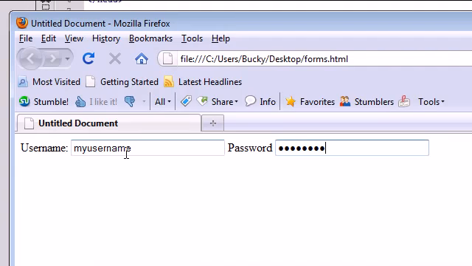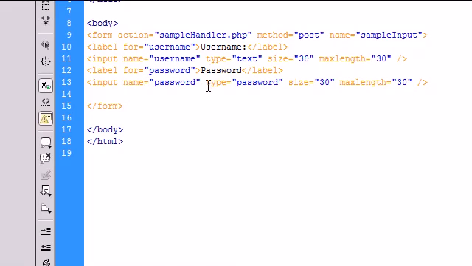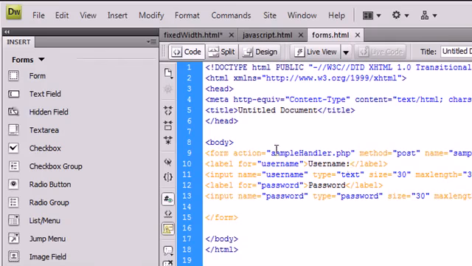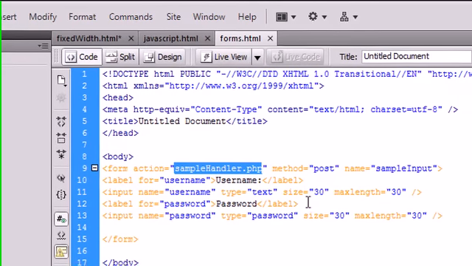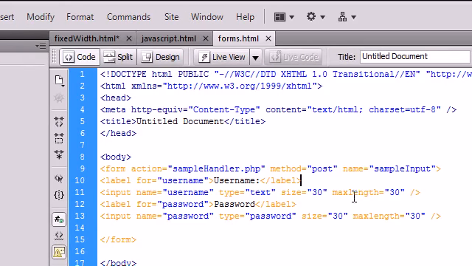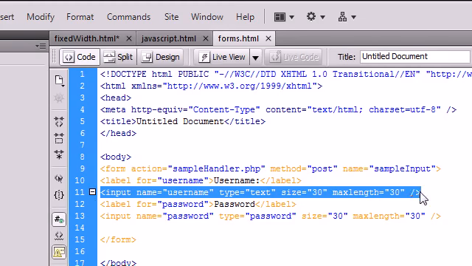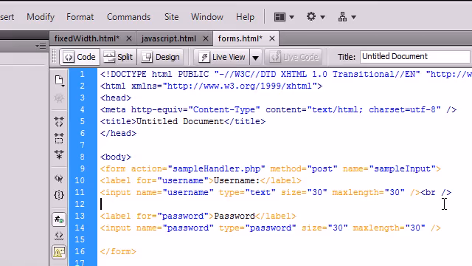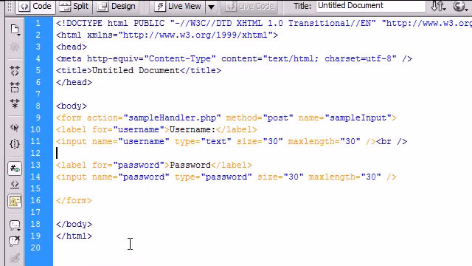Now we have the text inputs and we have the labels, but we don't have a way to actually say, okay, I'm done, now I want to submit. So we need a button that's going to allow us to submit this data to this action right here. I'm going to add some break tags in between these two inputs so we can move them down a line. I'm just going to input one break tag right there, and then I'm also going to put one after the password input.